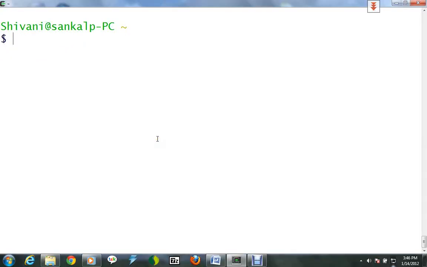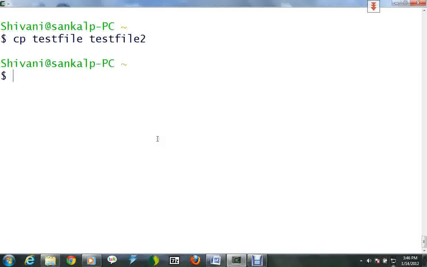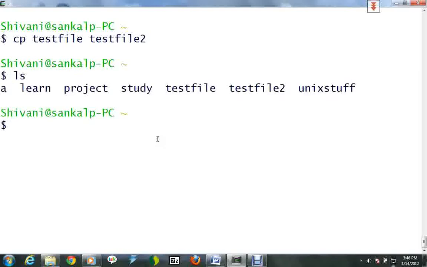Our next command is the copy command, or cp command. Now two files exist named test file and test file 2. The copy command makes a copy of test file and names it test file 2.